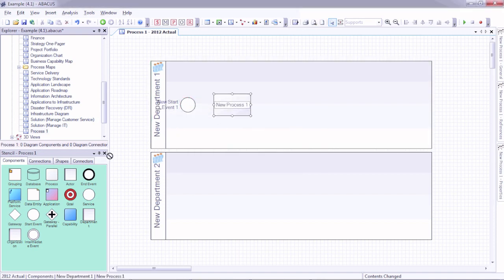Now let's add another process, again showing the valid places with the highlighting where a process could be dropped. Here you could see a process could be a child of another process. That is, we can have hierarchical processes as well. But let's drop it to the right for now. And finally, let's add an end event. And again, end events could be children of processes, departments, but not children of start events. Let's drop it out to the right here.